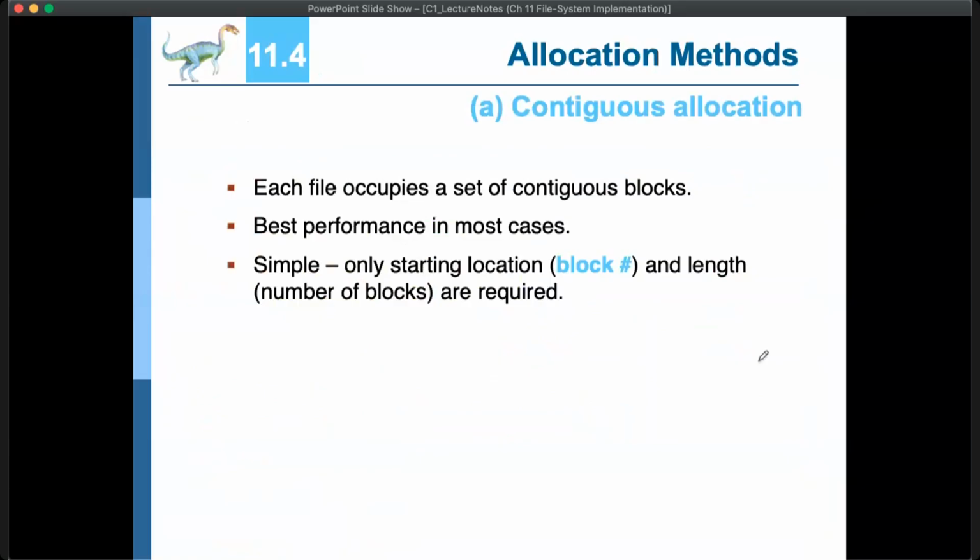Okay, so go to the allocation method, which is contiguous allocation. Each file occupies a set of contiguous blocks. This is one continuous big block. It gives the best performance in most cases, and it is simple. Only the starting location is required, which is the first block number, and the length of blocks. All right, that's contiguous allocation.